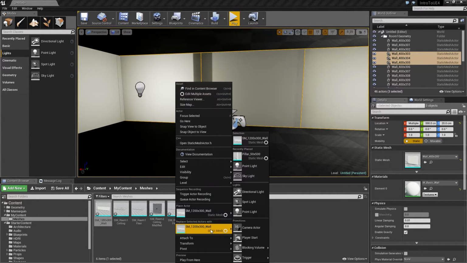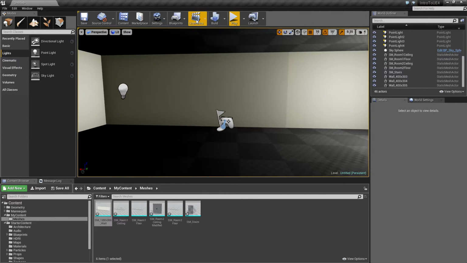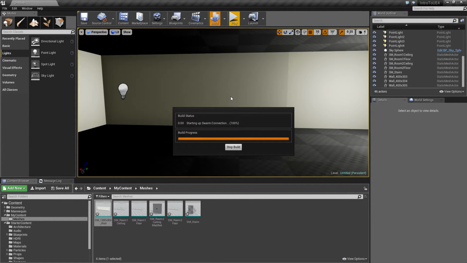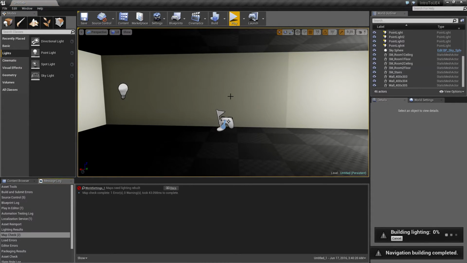If I replace this like that, go ahead and build out, what we should see is a wall that's not going to have my lighting artifacts because I don't have any UV seams across here, assuming my UV maps are done properly when it merges the actors.